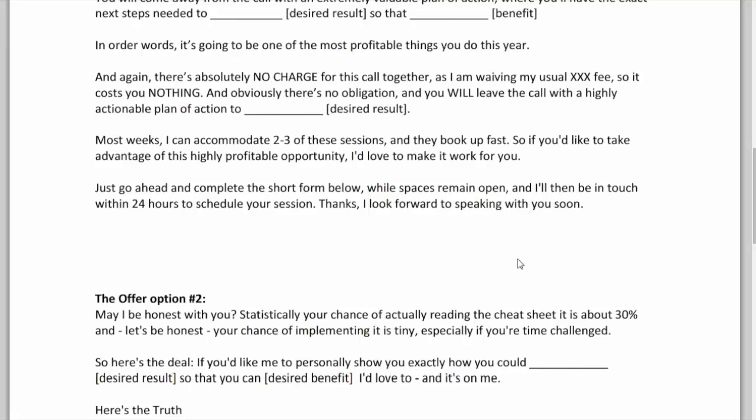Now, here's where you want to build a little scarcity into it, and we say something like, well, most weeks I can only accommodate between 2 or 3 of these sessions, and they do book up fast. So if you'd like to take advantage of this highly profitable opportunity, I'd love to make it work for you. Just go ahead and complete the short form below while spaces remain open, and I will be in touch with you within 24 hours to schedule your session. Thanks, and I look forward to speaking with you soon.